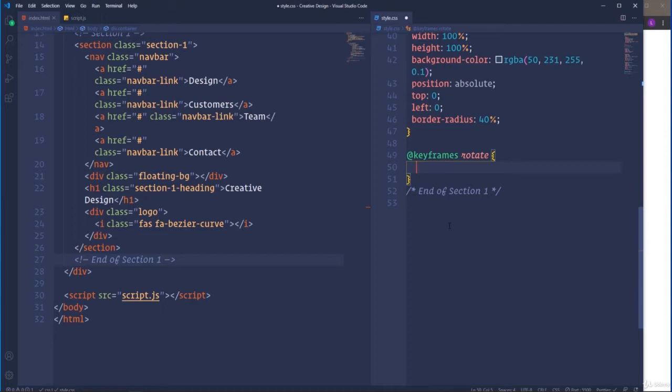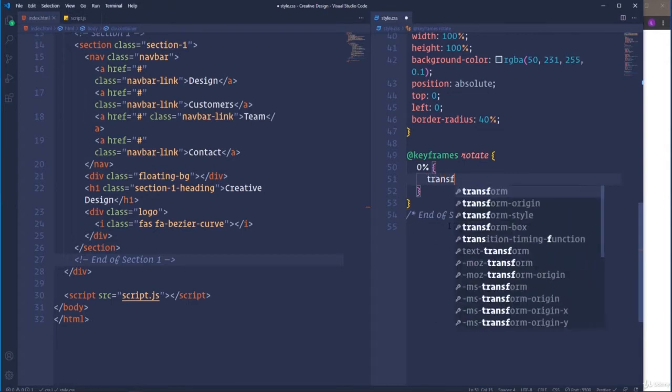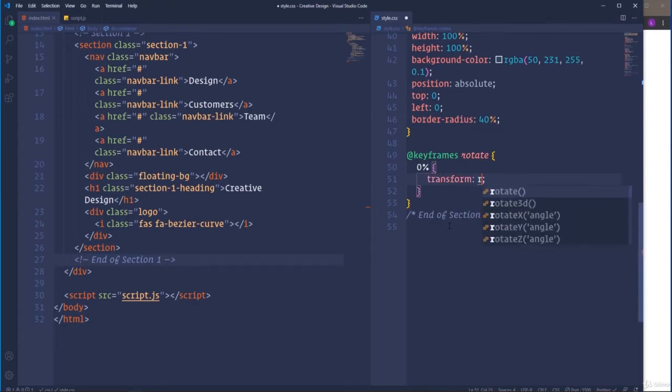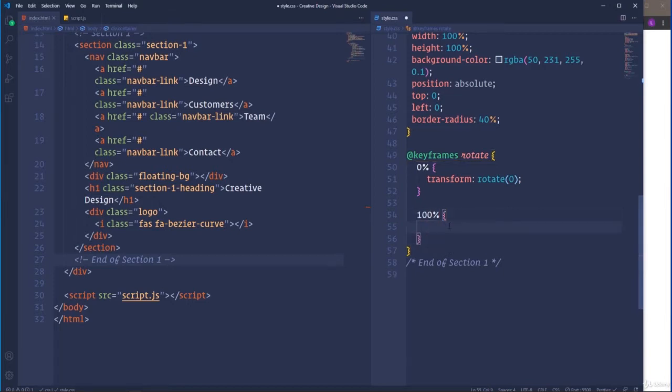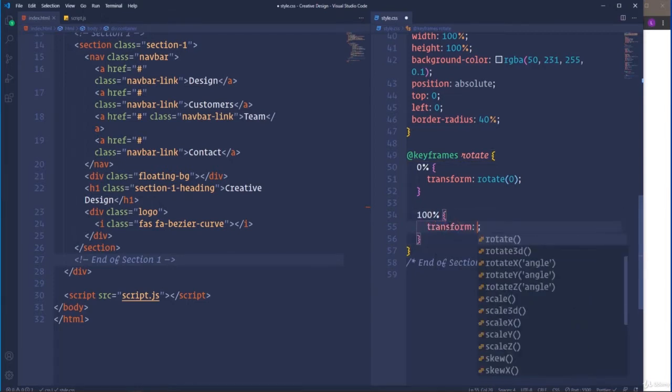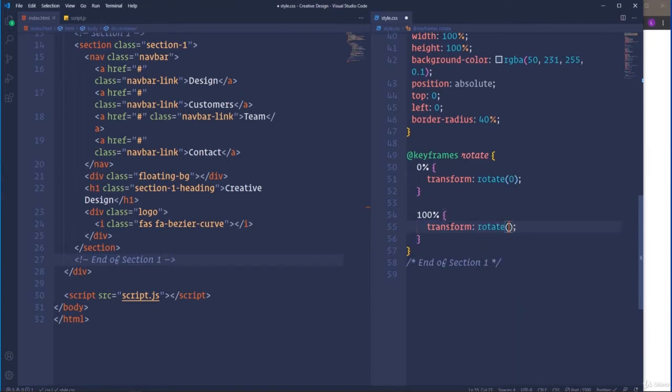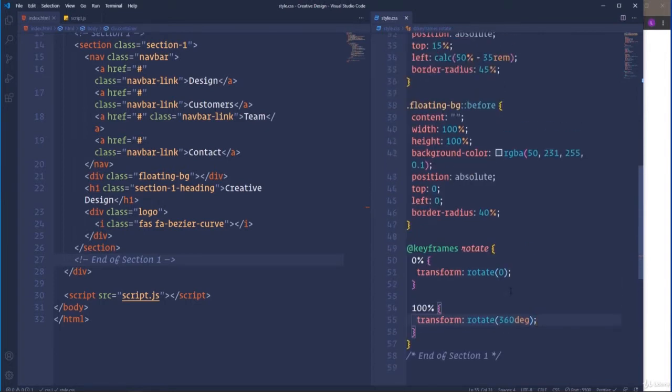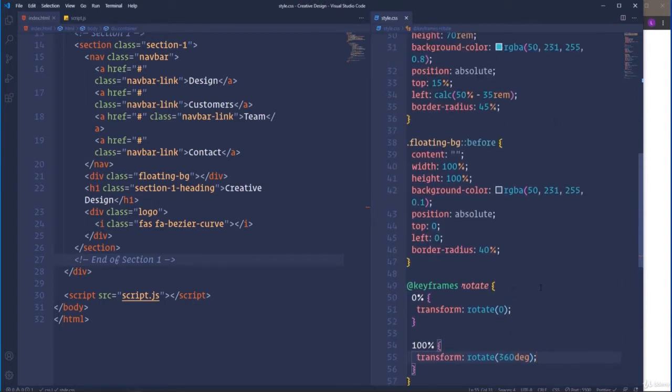And we need to rotate the element by 360 degrees. So at 0%, I mean at the starting point, we need transform with the rotate function and with the value 0. As for the 100%, at the ending point, we need transform, rotate 360 degrees. So during the animation, the element will rotate once by 360 degrees.